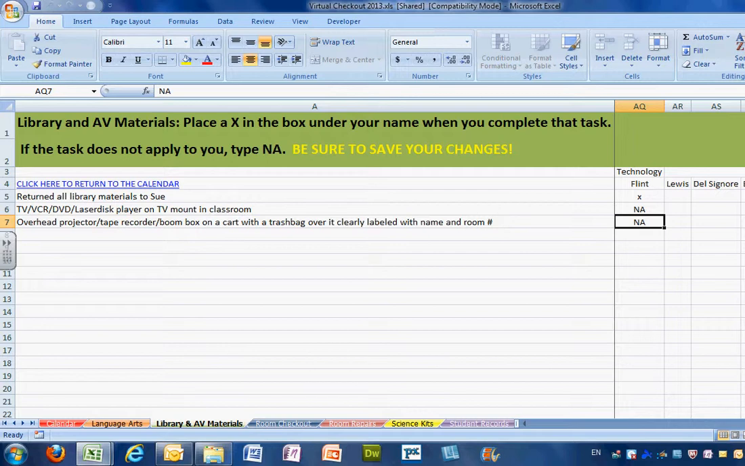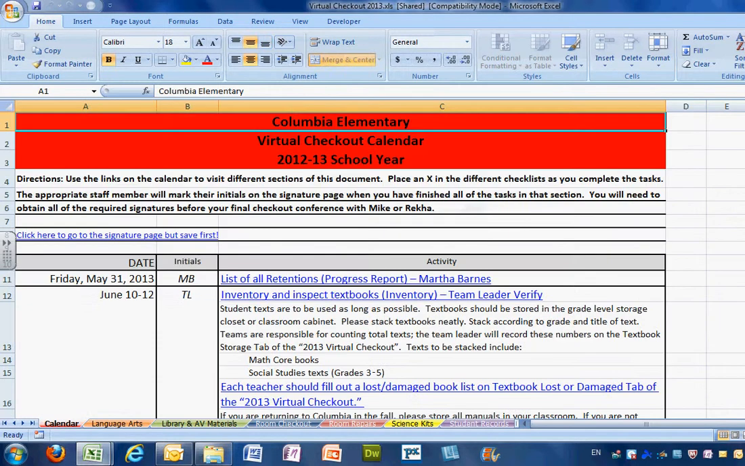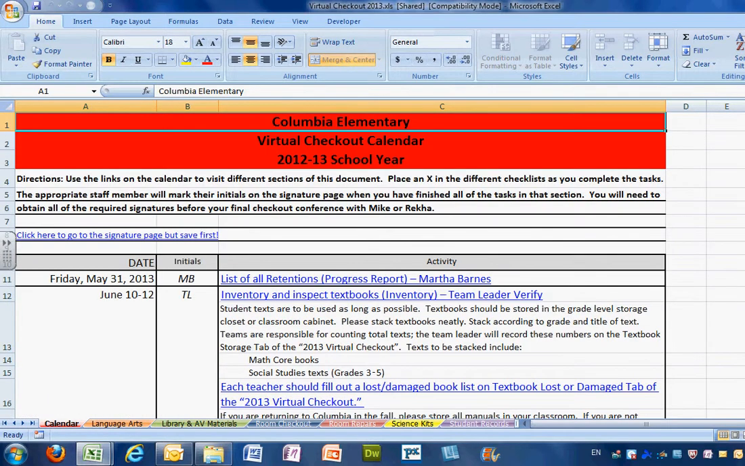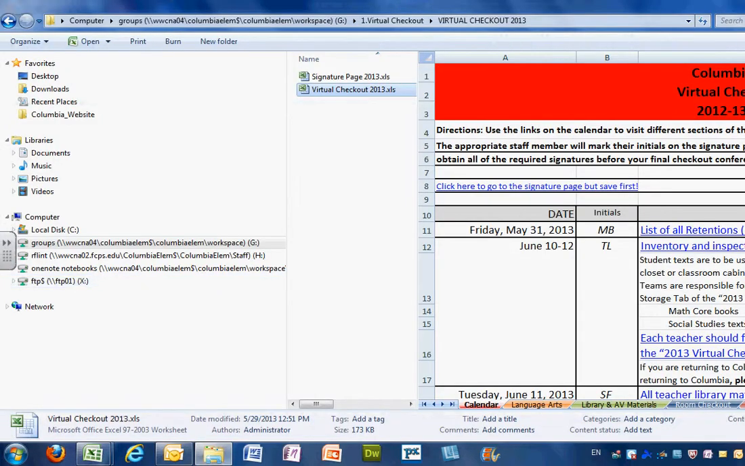Now, going back to the calendar, I could click this red calendar tab, or I could just click this link which will take me back to the calendar. And there we are. And I can go continuing down the list of tasks I need to do. Now let me show you the signature page. There's two ways to access the signature page. One is by clicking this link, and that will take me directly to the page. Or if I want to just open it up within the group's drive, I can do that as well.